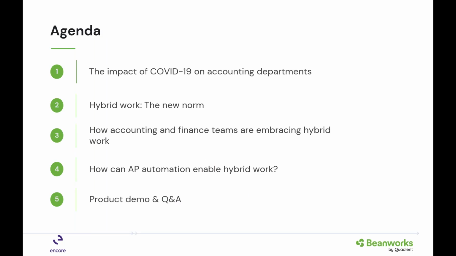Okay, for the agenda today, we're going to focus on the impact and legacy that this pandemic has had on accounting teams. We'll also look at how accounting teams are embracing the hybrid work and how AP automation enables new hybrid or remote work environment for these teams. And lastly, I'll take you through a product demonstration to show you the high-level features that we have to offer here, followed by a Q&A session at the end. So feel free to save those questions, and Sherry will read them out for you once we get there.